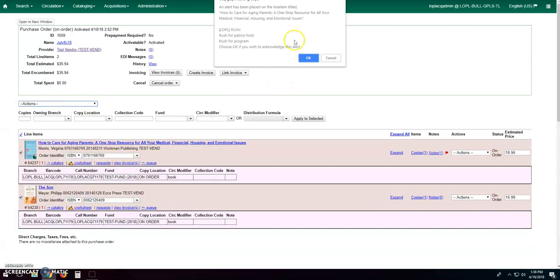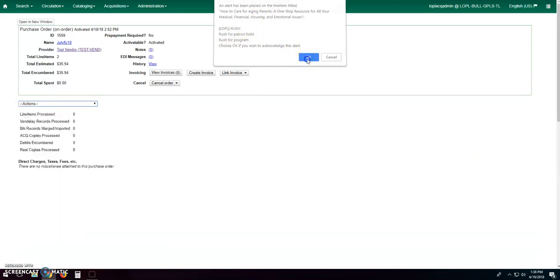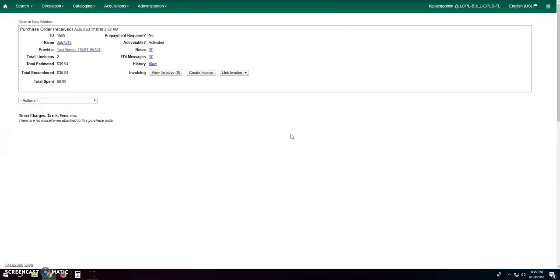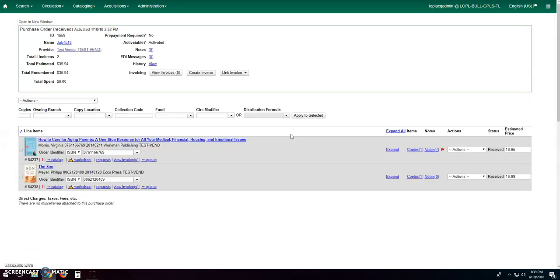If your library uses line item alerts, an alert will pop up here. In this case, you can see we have an alert on this first title of Rush for a Program. So you just click OK. If your library does not use line item alerts, nothing will pop up there. After that, you'll see that the color of all of the line items has changed to gray, and you'll also notice that their status is now received.